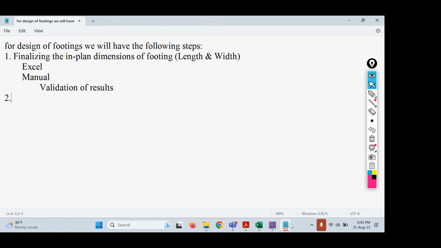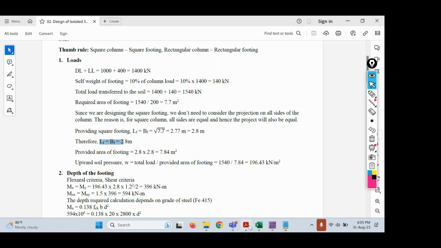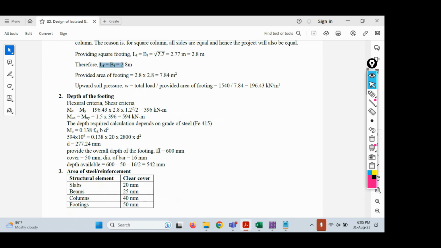Okay, we have already decided the depth of the footing, both in the Excel sheet calculation and the manual calculation. We assumed the overall depth as 600 mm, and then went for the calculation of one-way shear, two-way shear, and reinforcement. The same we have done in the Excel sheet also, right?